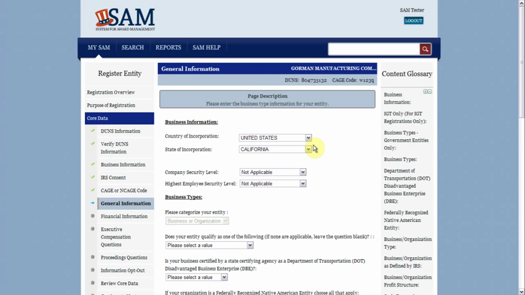First, you will select your country and state of incorporation. These fields are defaulted to the country and state that your DUNS address has been set for. If your entity is incorporated in a different country and state, then you can change them as needed.